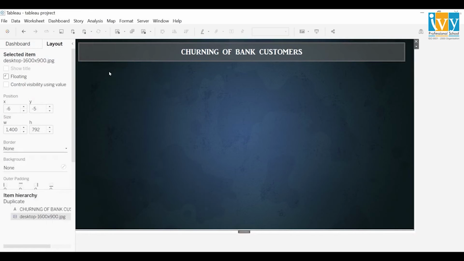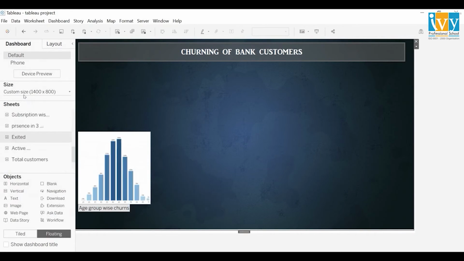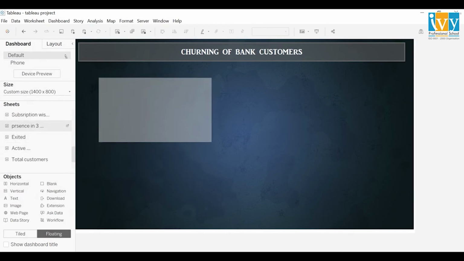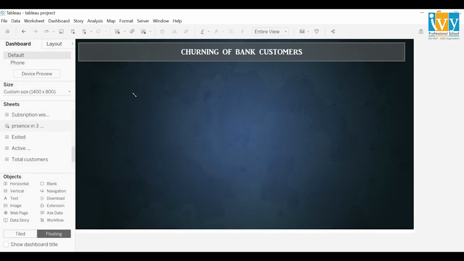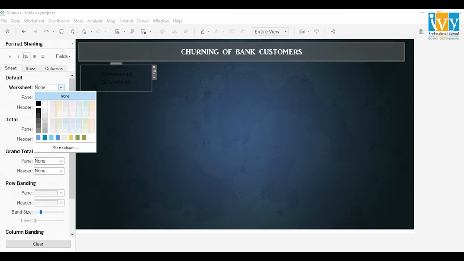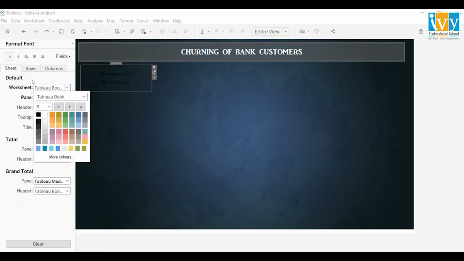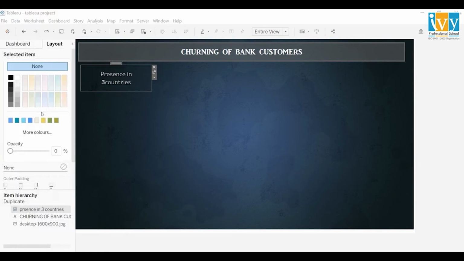The heading is done. Now I will drag and drop the first card which shows presence in 3 countries. I will remove the title and resize it and place it here. I will go to Format, Shading. I will select None. The font color will be white. Then I will go to Layout. I will choose the background color from here.